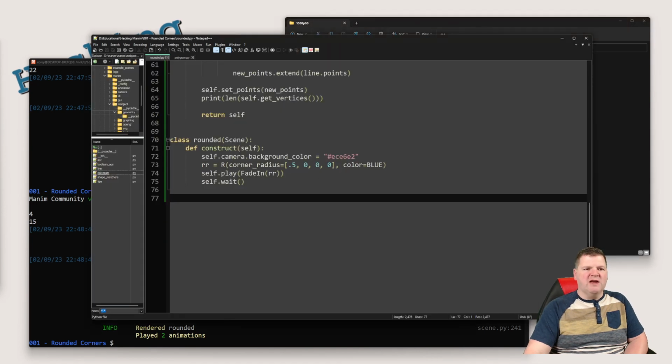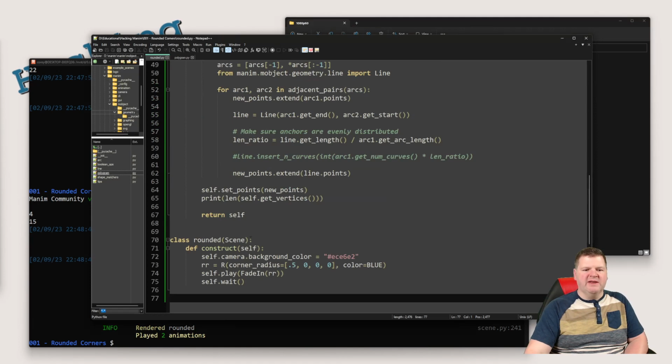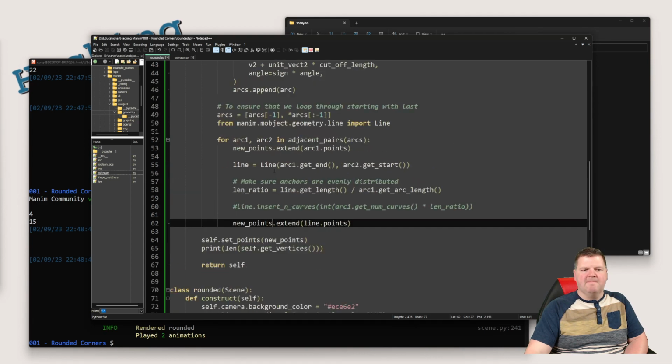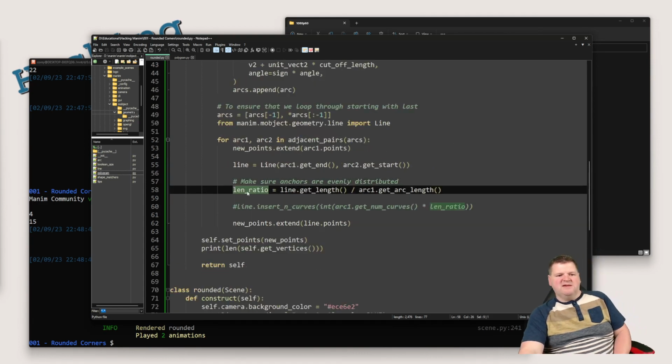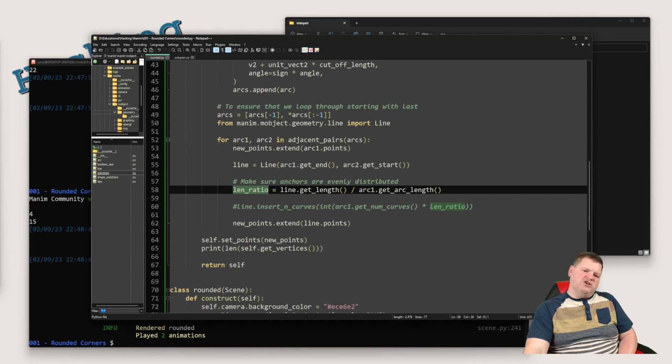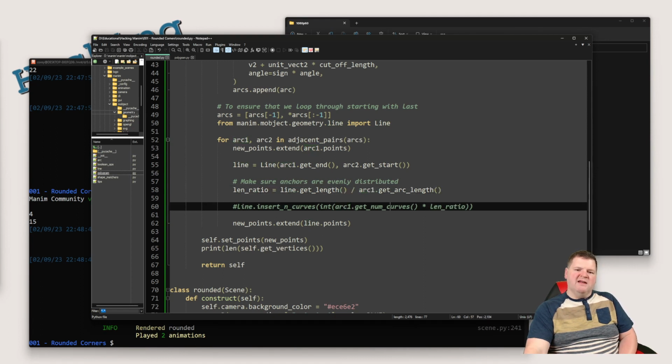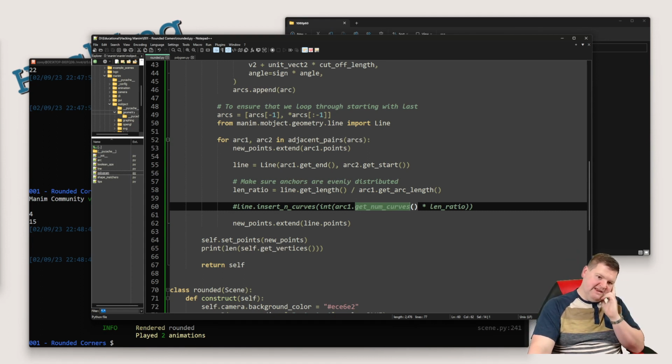So what are we trying to do in doing that? What's the point of this? Find out the length ratio, which is the length of the line divided by the length of the arc, and then multiply that by the number of curves in the arc to get the number of curves in the line.